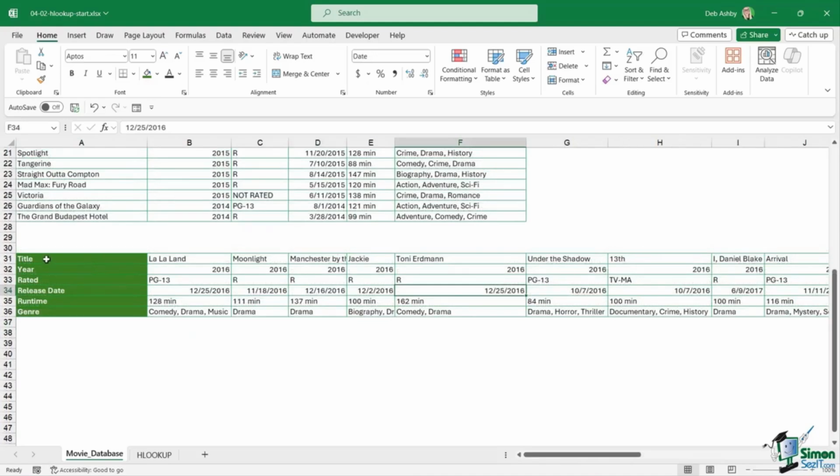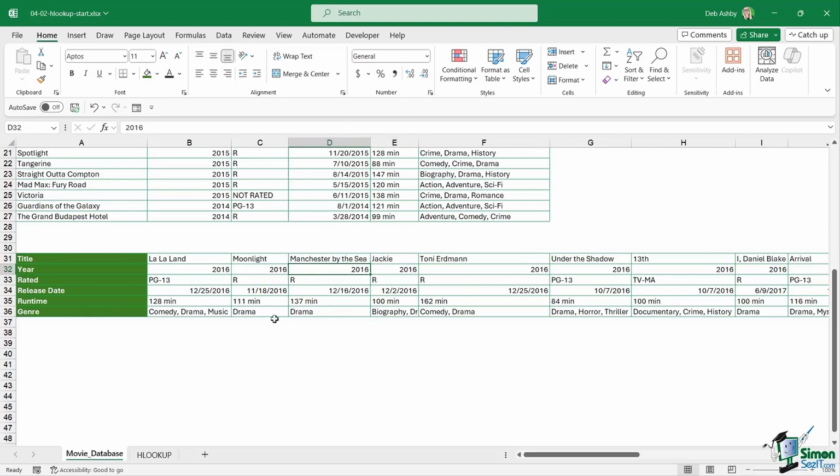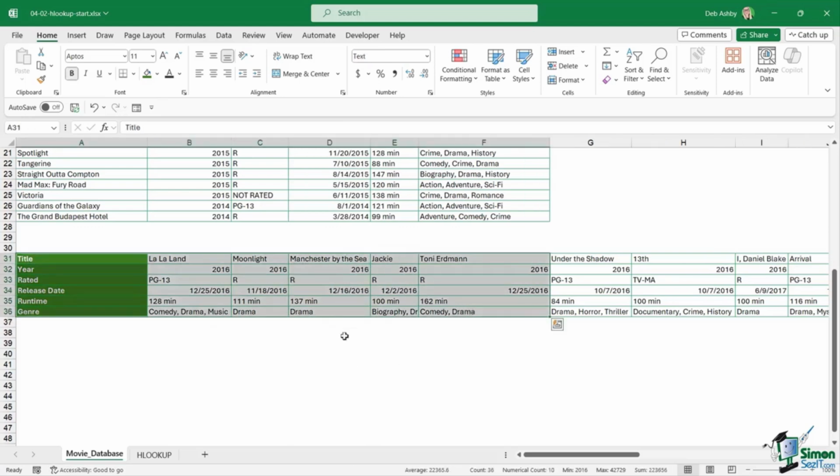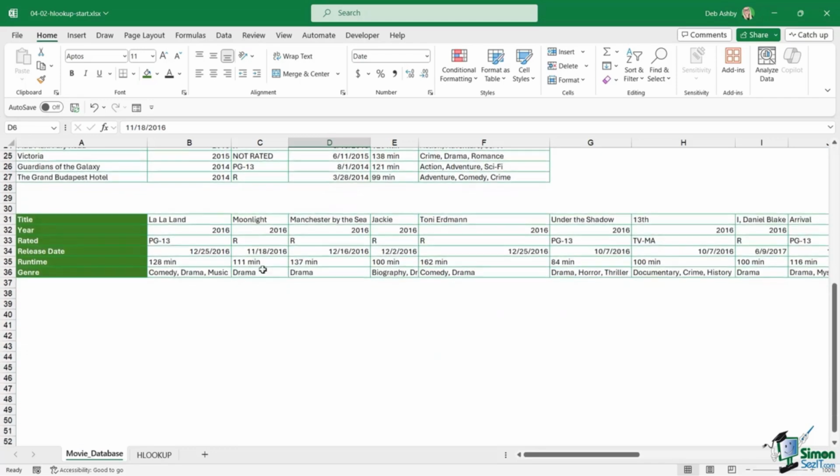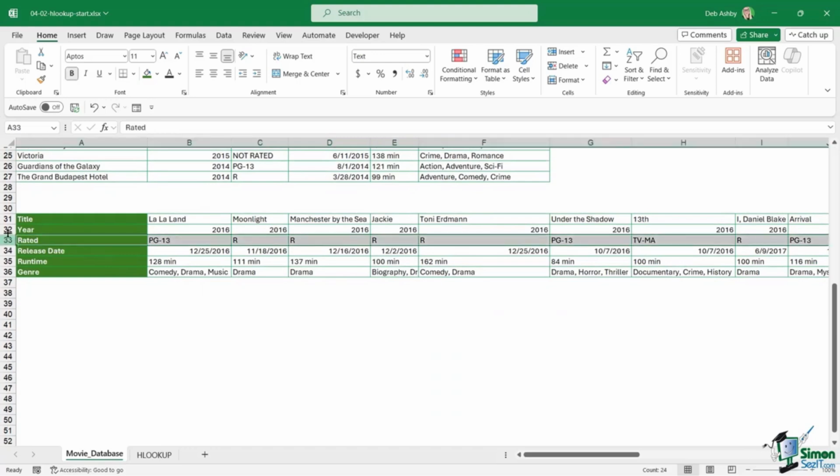So now you'll notice that we have the column headings in the rows as opposed to in the columns. So we have our titles of our movies running across the row, the year running across the row, and so forth. Now, if I wanted to perform a lookup using data that was organized like this, I would need to use HLOOKUP. Because when we use a VLOOKUP, the third argument is the column reference number. So it's asking us to specify the column that we want to return. Now, with HLOOKUP, we need to specify the row that we want to return as opposed to the column. So let's take a look at what that would look like.